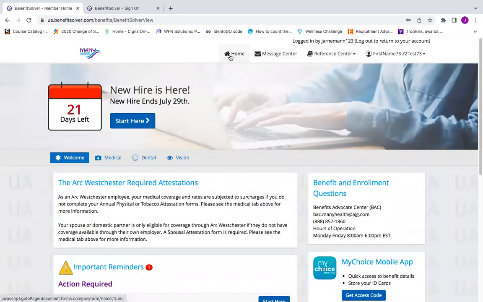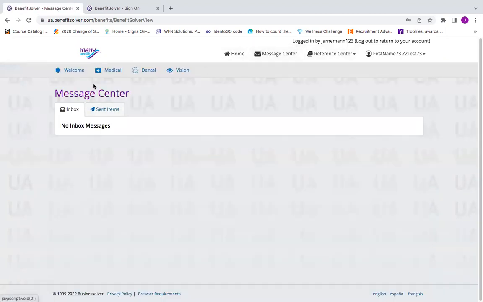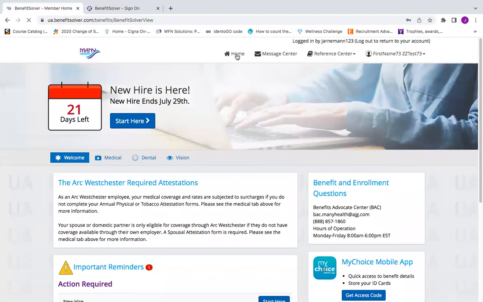Up top, home is obviously the dashboard. Message Center lets the employees message the plan administrators, so basically that would be me. And then they have a reference center for common insurance information, such as a deductible or co-insurance or anything of that nature.